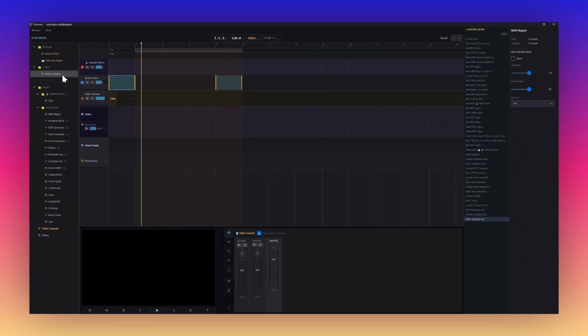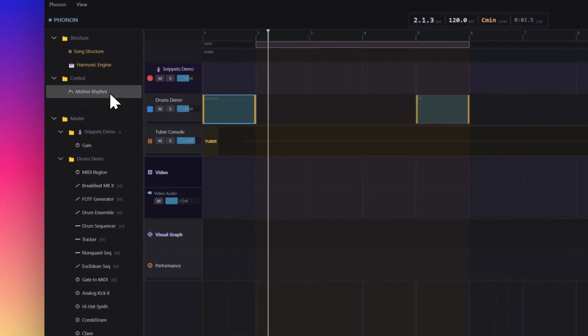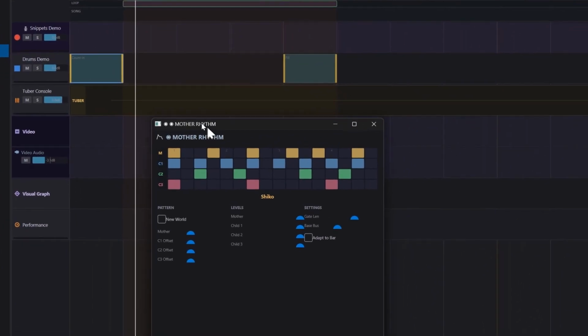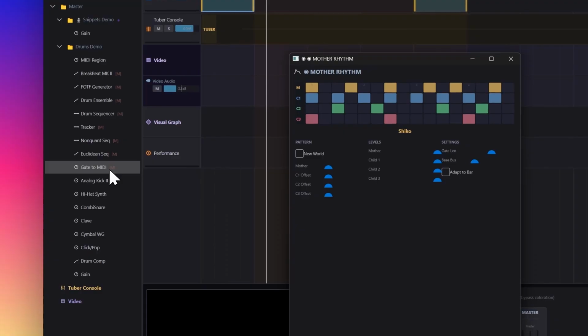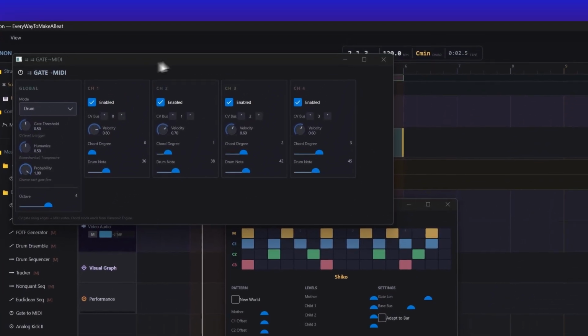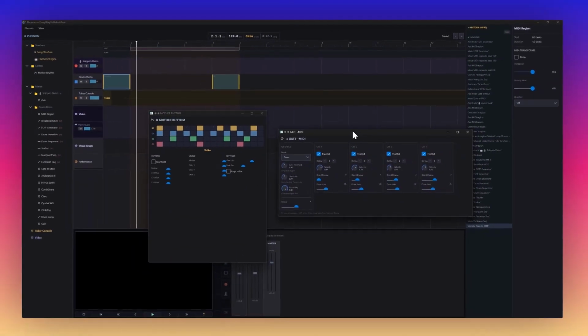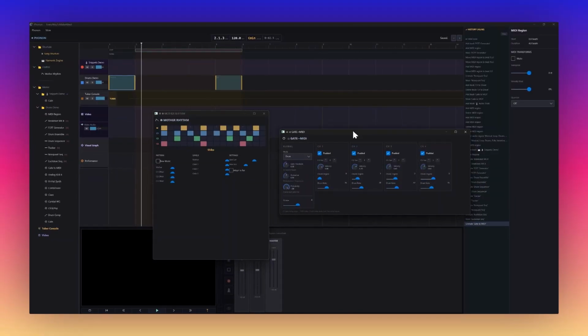Next, you'll see that I've added a module to the control rack called Mother Rhythm. This is a module that generates CV signals instead of MIDI, based on a wide variety of traditional rhythmic signatures. To use it, we're going to pair it with a module in our track hierarchy called Gate to MIDI, which you can find under the Utilities section of the menu. The Gate to MIDI module will listen for control voltage spikes and translate them into MIDI notes. Let's take a listen.